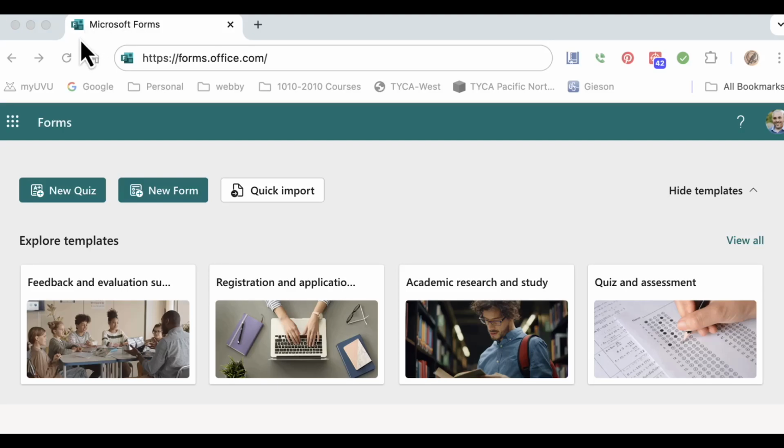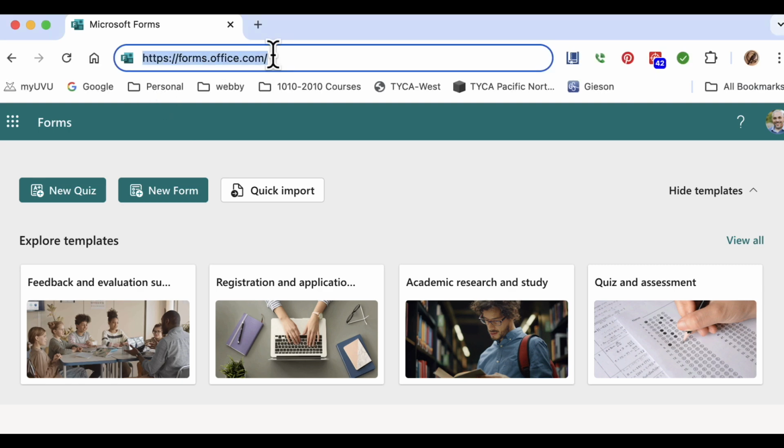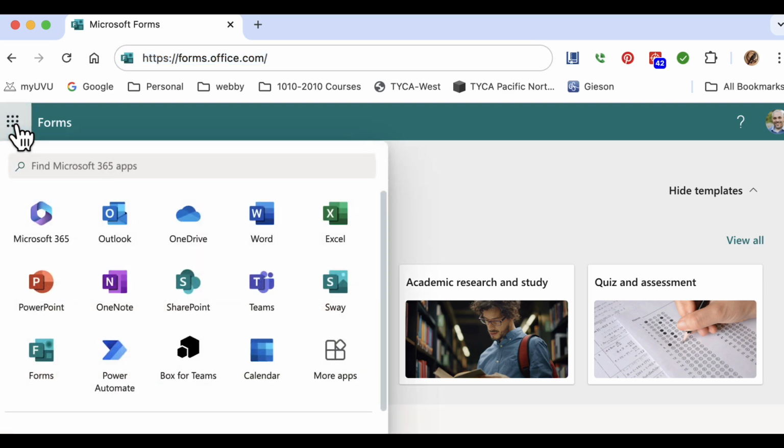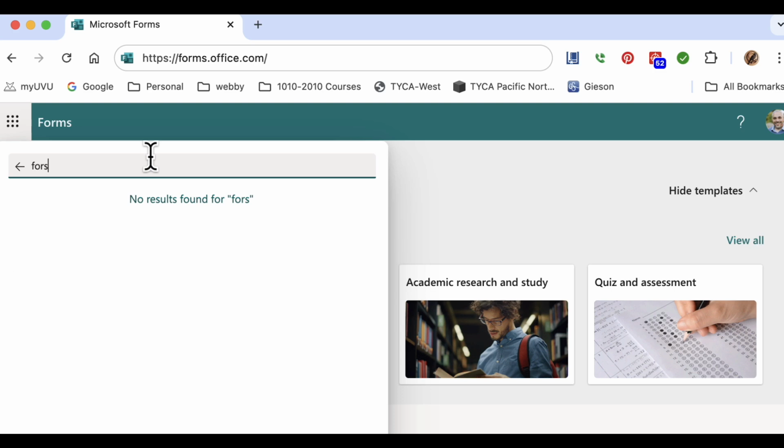Creating a survey using Microsoft Office Forms. So we're going to go to the website, forms.office.com. Now you can also access this in a Microsoft account by going to the Applications menu and choosing Forms. You can choose the icon here. You can also do a search for it by looking up Forms and it will come up.